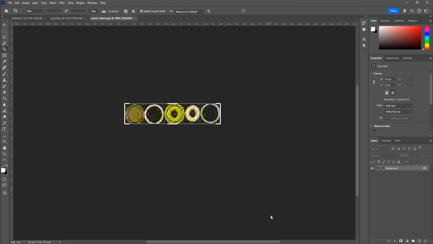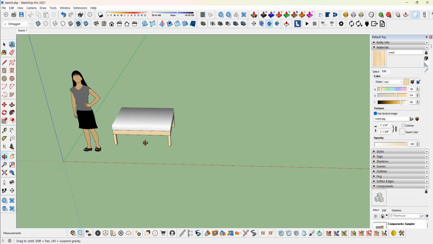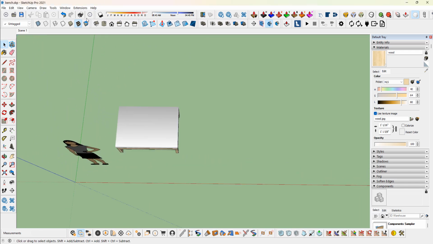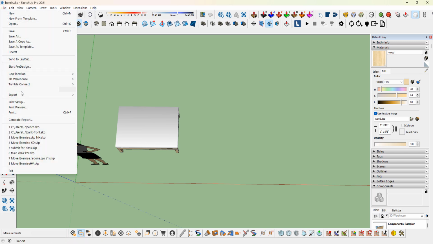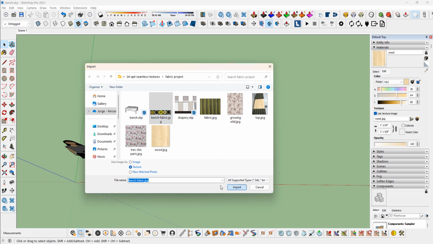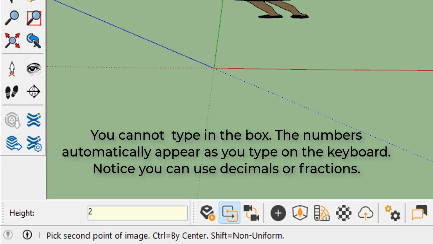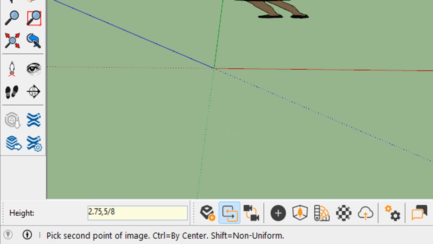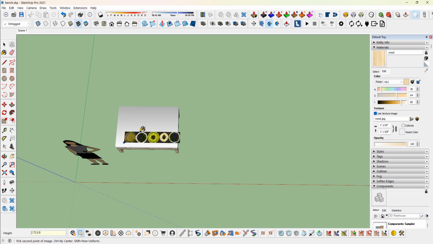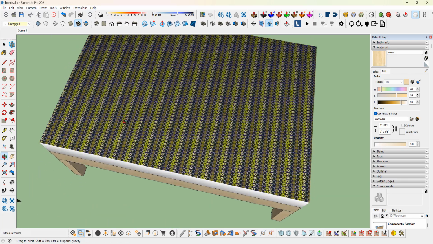And then I'm going to go to SketchUp. I'm going to look up above here. I'm going to go File, Import, and then Bench Fabric as texture, Import. I'll click here, move diagonally, and then I will type 2.75, comma, 5/8. That will put the image down at 2 3/4 and 5/8 inch. And there it is. That is the correct scale on this bench as a texture.